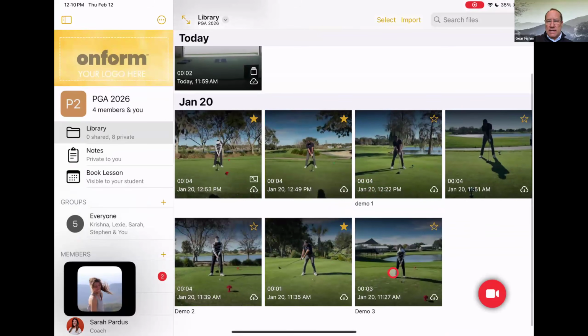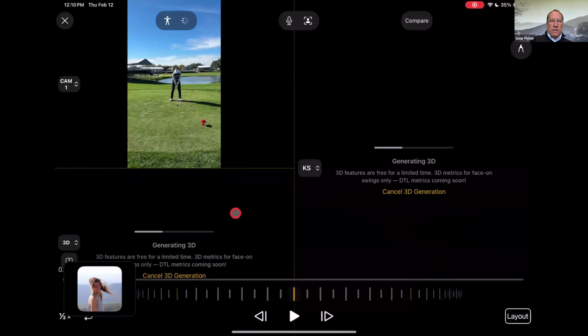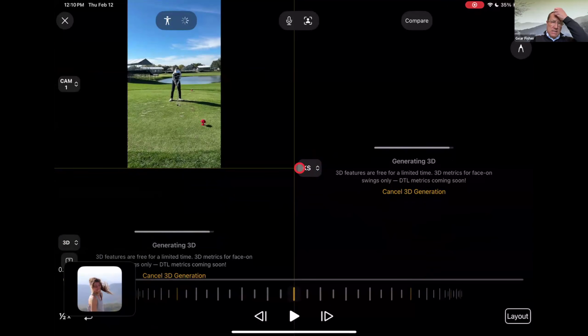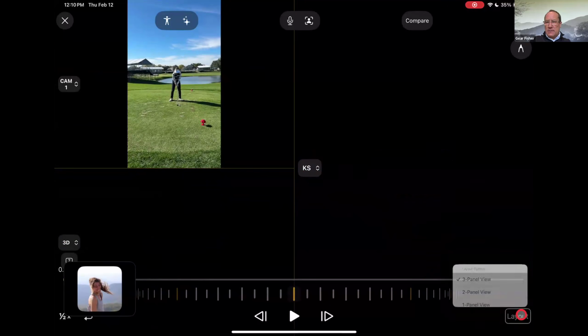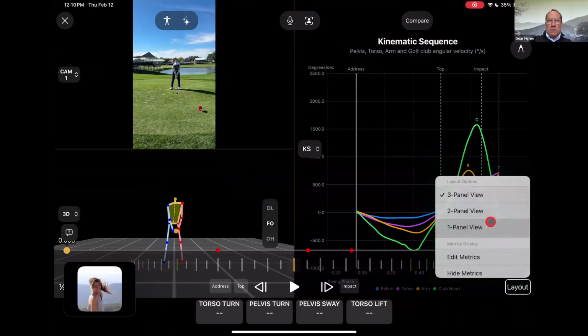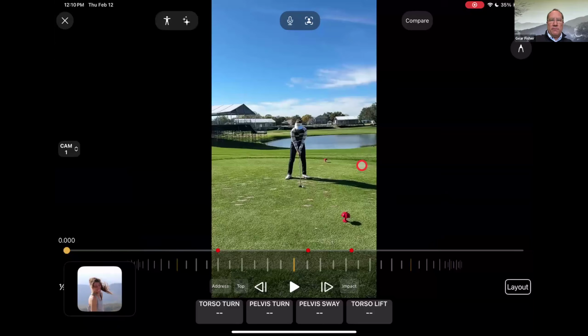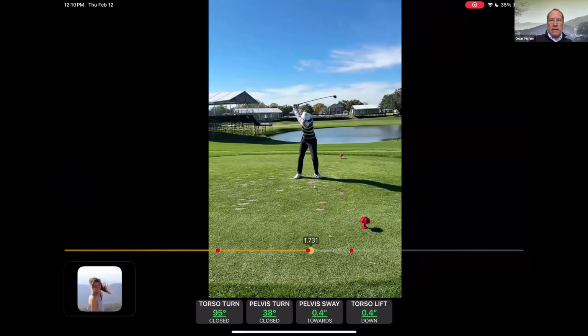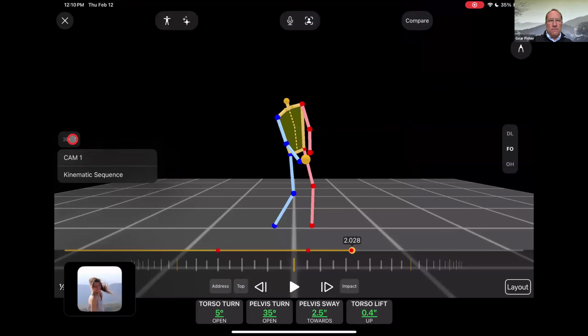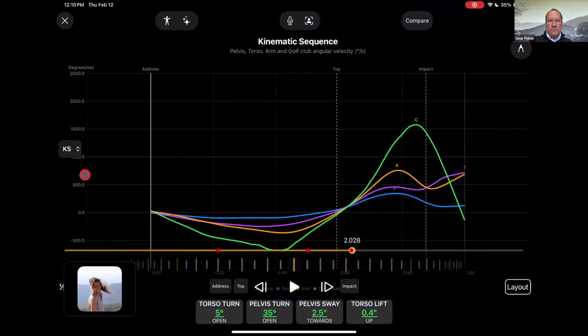So, for example, I'm going to pull up this video here of a swing. We're going to generate 3D. And you'll notice I have a current layout setting to 3 panels. Just as a reminder, these 3 panels are controlled through the layout. I can go to one panel where I just have one big view of the swing. And of course, I can scrub that back and forth. I can then choose which view I want, the 3D view, the video, or the kinematic sequence now.